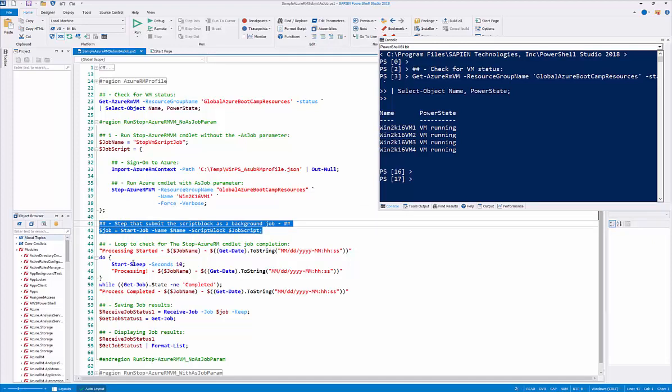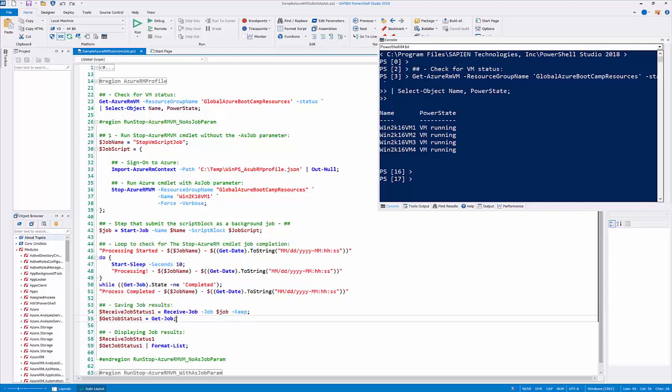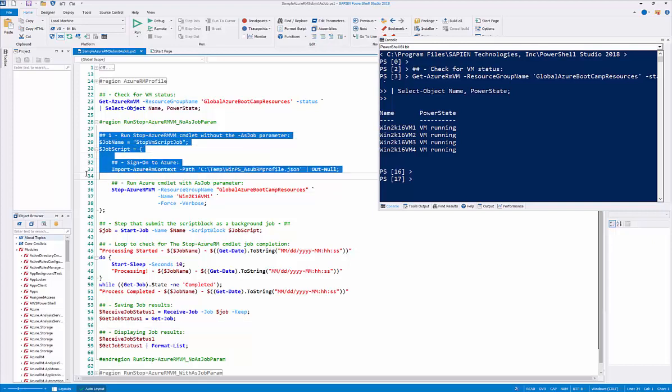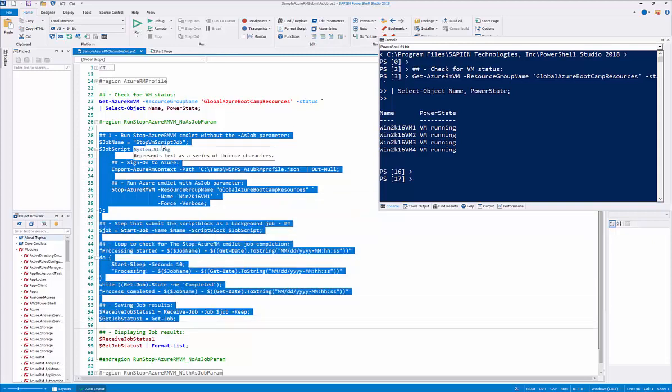The script block will be executed as a job using the Start-Job command. Although it's not necessary, I included a do-while loop to trace the status of the running job. So every 10 seconds, it will display a processing string in the console until it's done. When the job completes processing, it will save the status of both the Receive-Job and the Get-Job commands. Let's run the code in the PowerShell Studio PowerShell console.